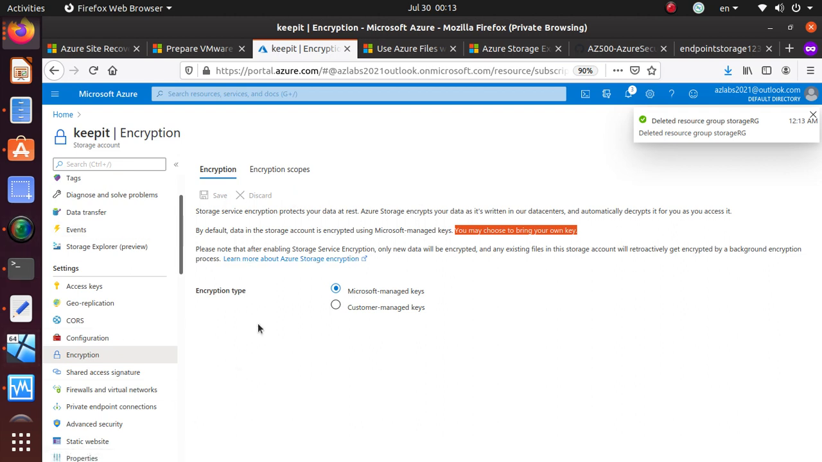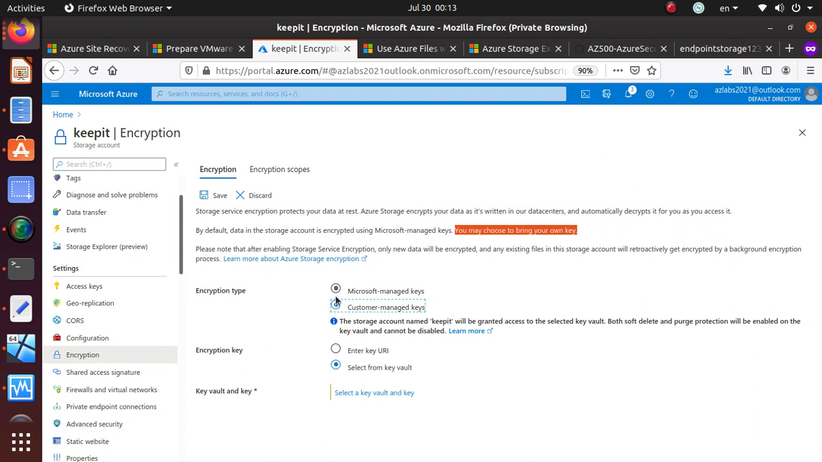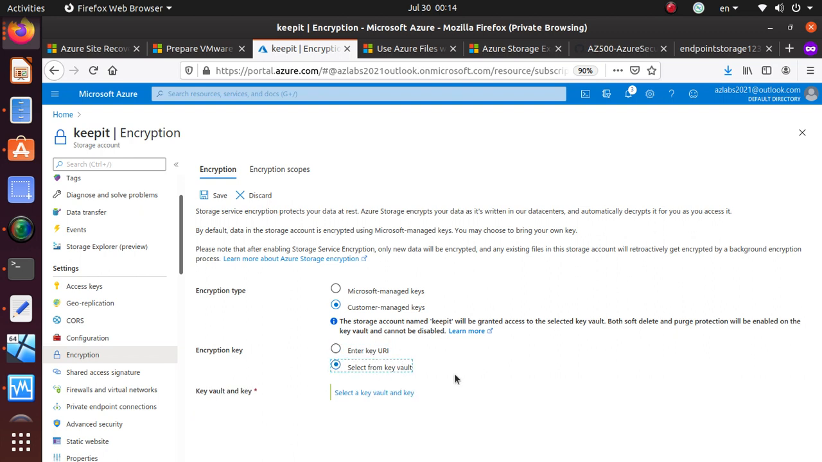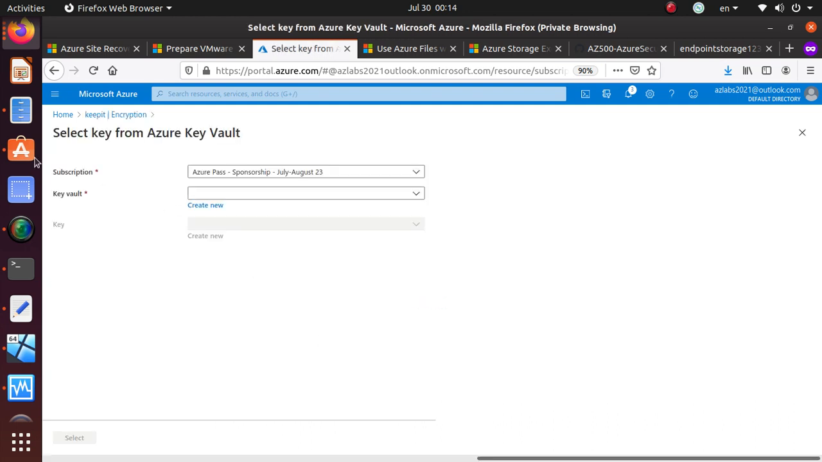So this is what we're going to do really quickly. All you need to do, if you have a storage account, is come over here to encryption and choose customer managed keys. You have two different options: enter key URI or select from Key Vault. In this exercise, we're going to use the key from Azure Key Vault. You can also use enter encryption key, but as I said, we're going to stick to creating a key vault. Now, I do not have a key vault created for this, so let's just come here. So we are within our storage account.